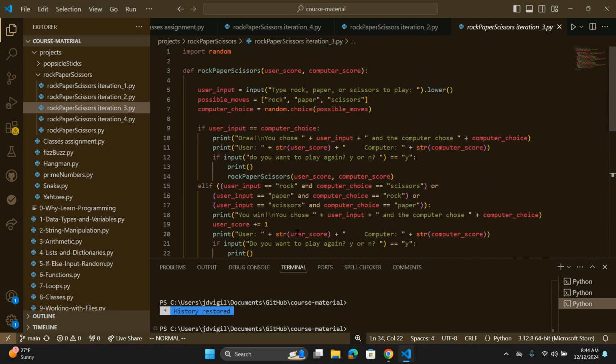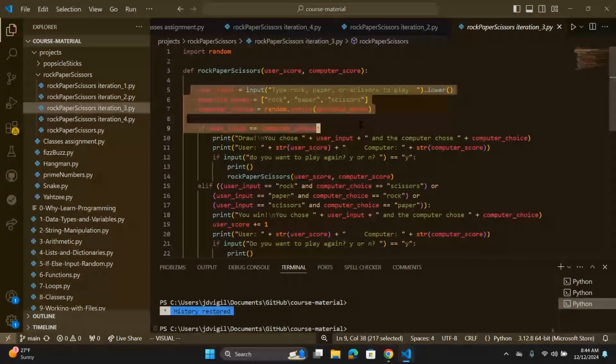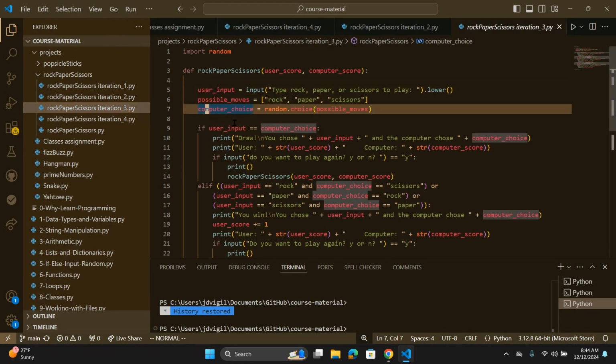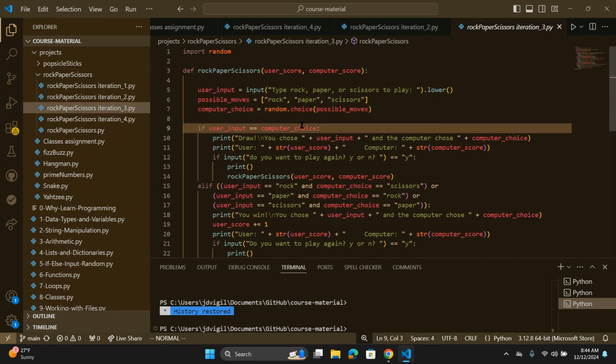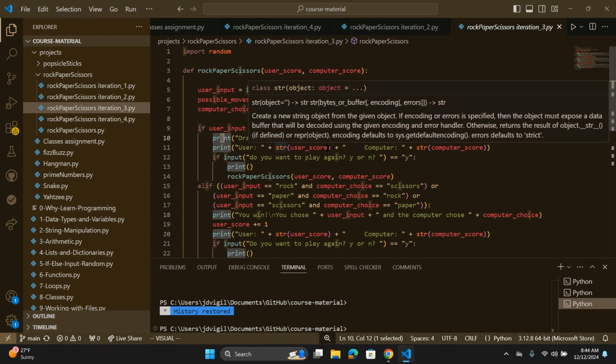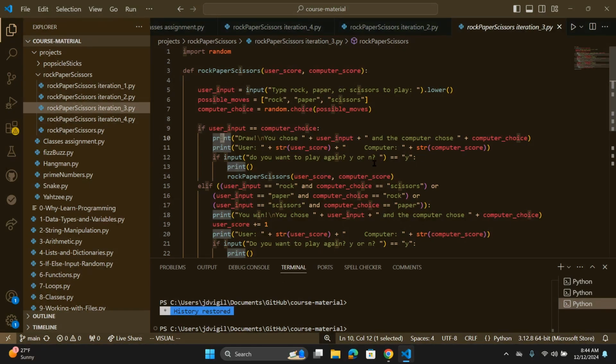Okay, so let's just go through this real quick. These are the variables. These are the same thing that we had on this one. Same variables. And then we have the draw condition. So if user input is equal to computer choice, we're going to print draw. You chose this, the computer chose that. And then I wanted to print how many times the user and the computer won each match that they're playing over and over again.